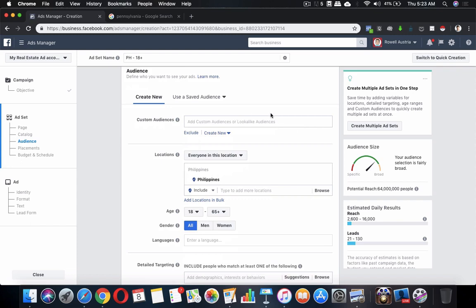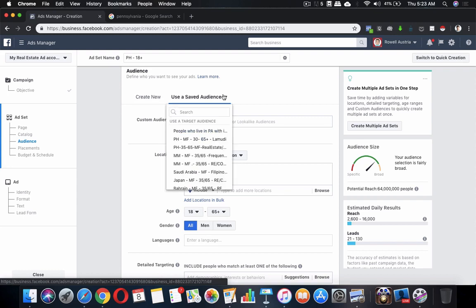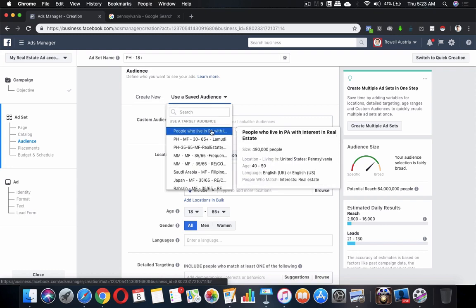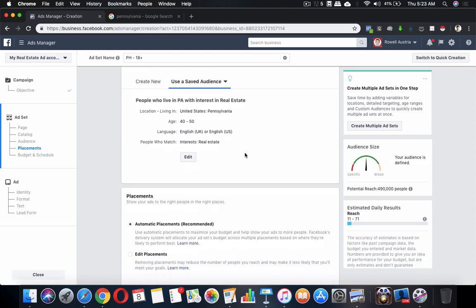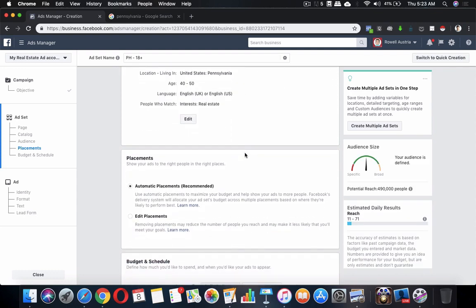Okay, so here's the audience. As you can see, there's an option where we can pick a saved audience, and we're gonna use the saved audience that we created earlier, right? So this is the one, people who live in Pennsylvania. Okay, so we're not gonna change that anymore.